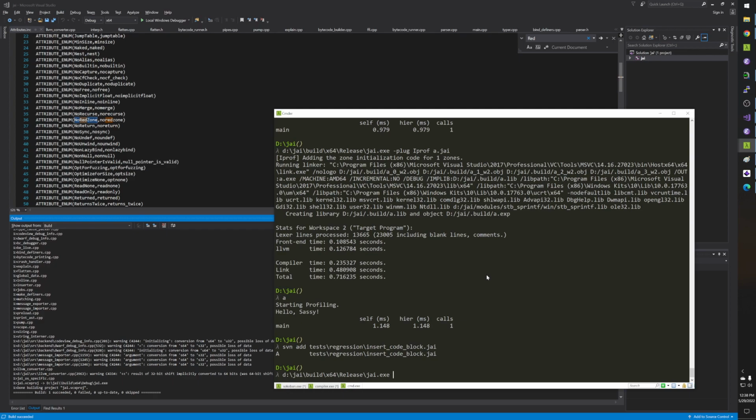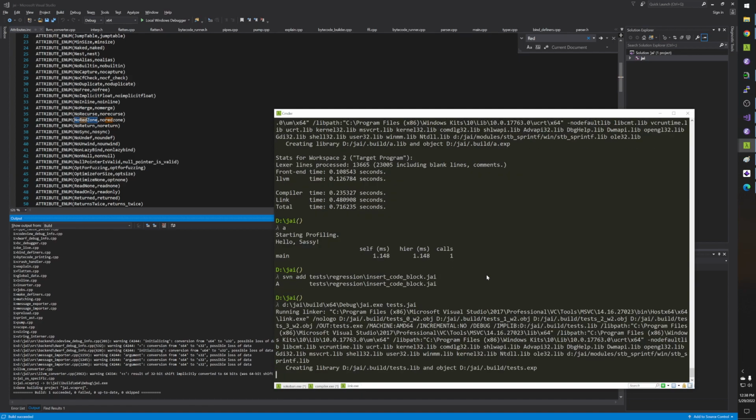No, debug. Debug, that was the whole point. I used control arrow, which I never use, right there, because we were thinking about it.